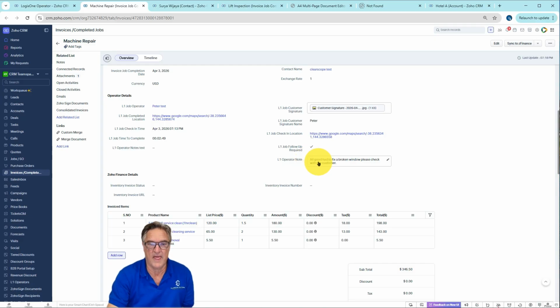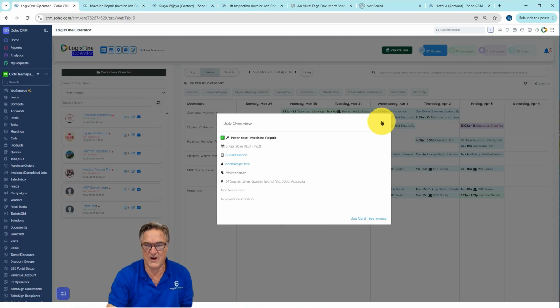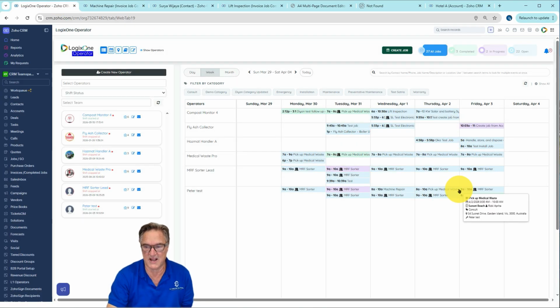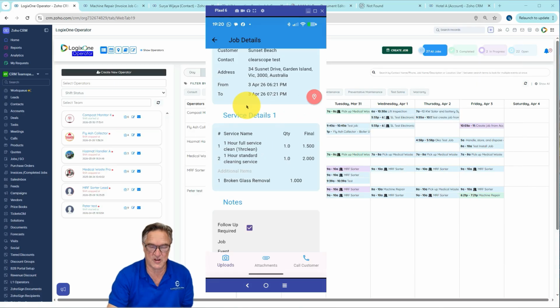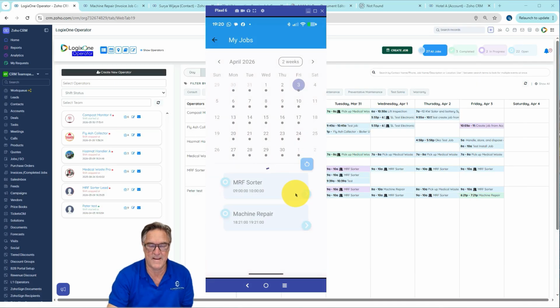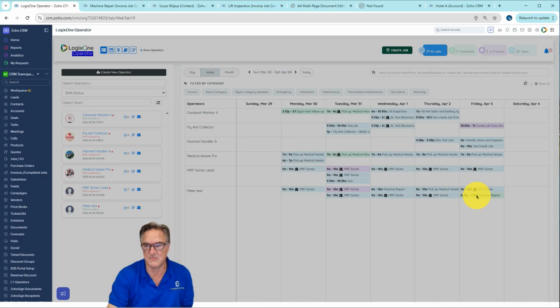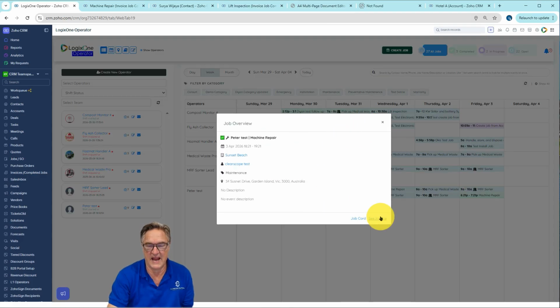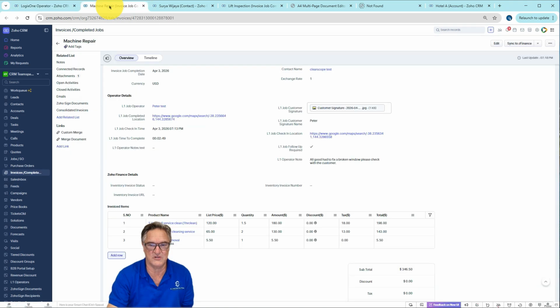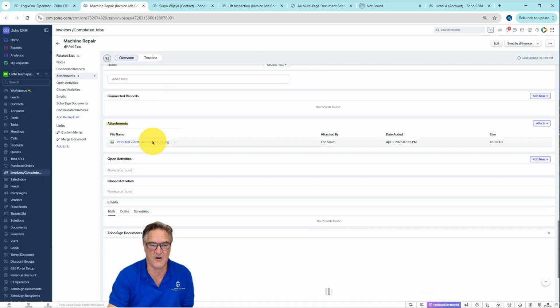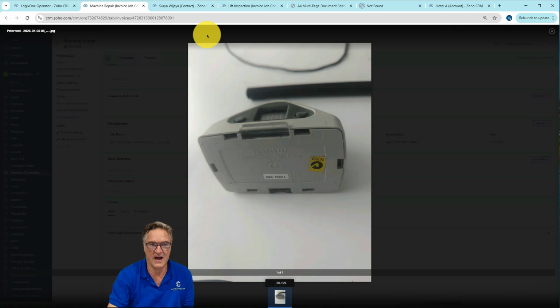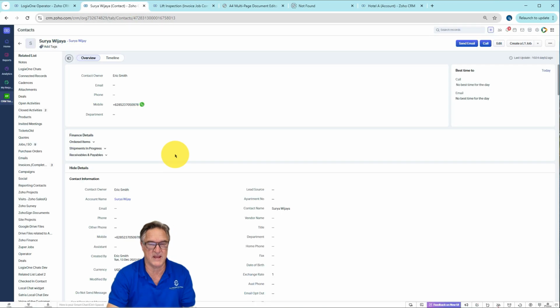All right. So what we've done is basically created the job inside LogixOne Operator, scheduled it to a particular operator. The operator has got the job from their operator app. They've then gone out and completed the job. The job has then been marked as complete inside the calendar. And now we've created a Zoho CRM invoice for it. Sorry, one thing I forgot to add is here's the attachments of any of the photos that were taken and uploaded from the application itself.